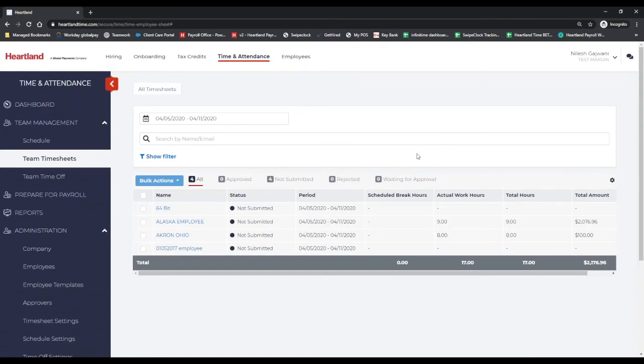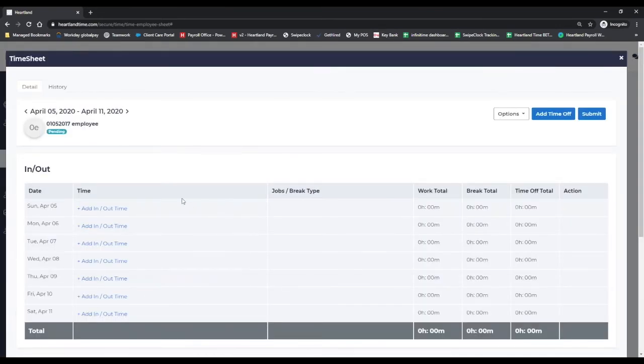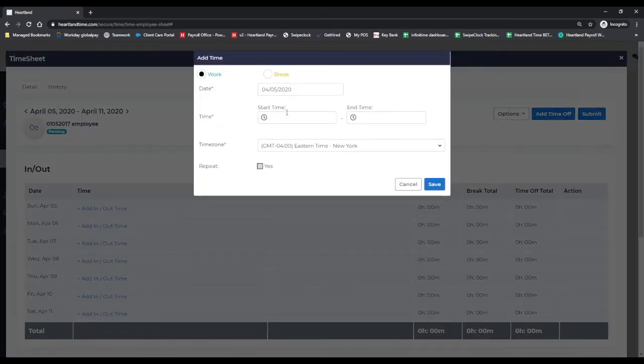The next timesheet that we are going to cover is going to be in and out. If your employees are only putting in and out times, you will go next to the date. You will click Add in and out time. You will enter the start time and the end time. You can repeat if necessary, and you will click Save.